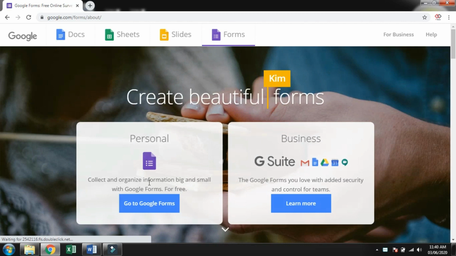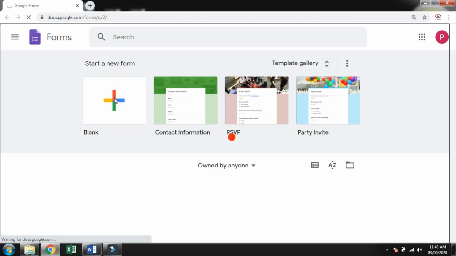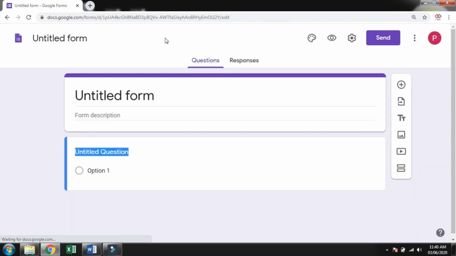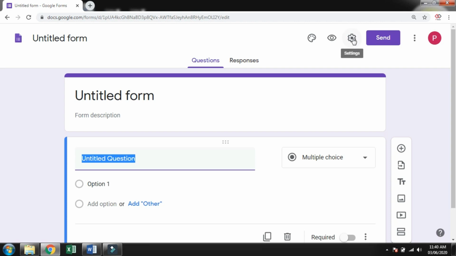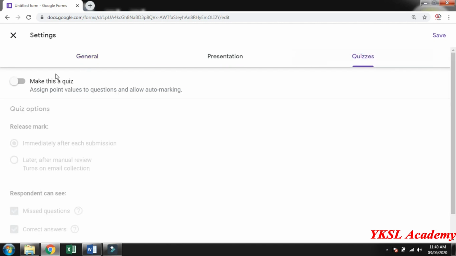Open this one. Go for personal. So I'm just going to create a new Google form. I'm just clicking blank. Go to settings, so we are going to create a quiz. Go to settings. Click Quizzes.